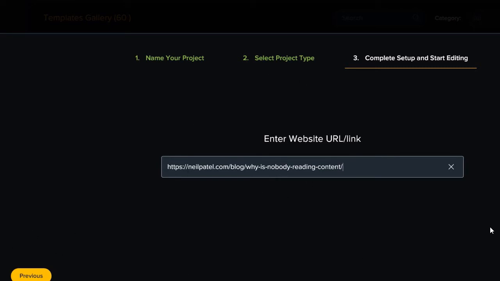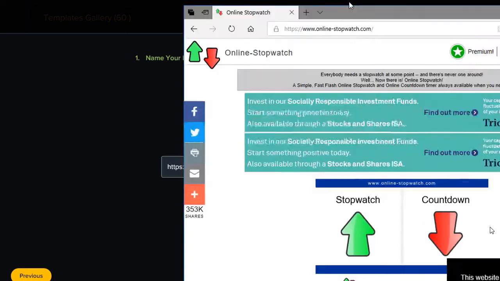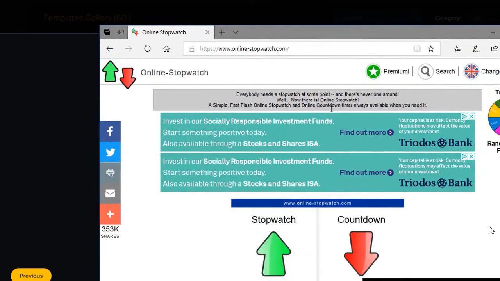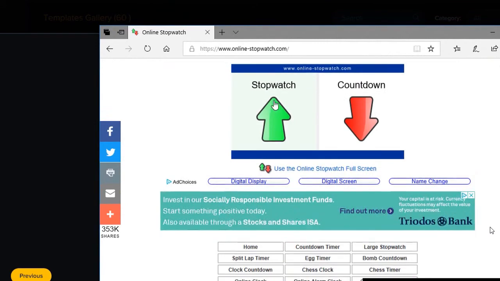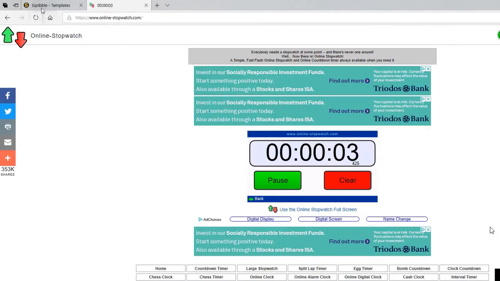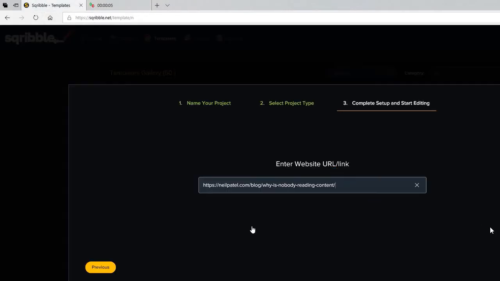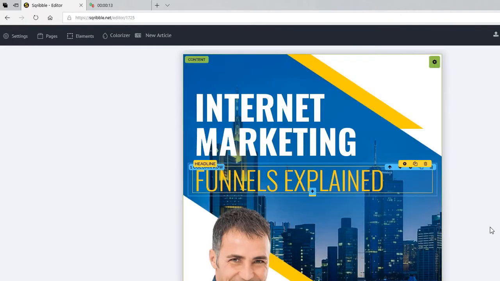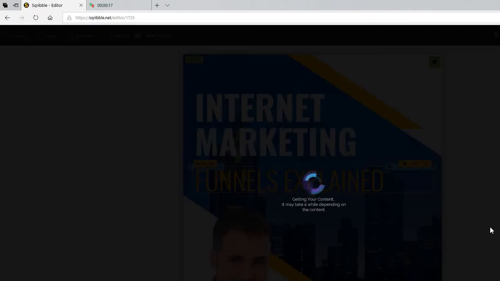So let's go ahead and click on finish. Now watch this. Before I start, let me start the stopwatch. Check this out. Start. Okay, great. Now while that's ticking in the background, remember, the longer the content that you're taking from, the longer it will take to load, because the software has to use its brain. There's a lot of genius coding happening in the background, like AI technology. That's how you can think of it.